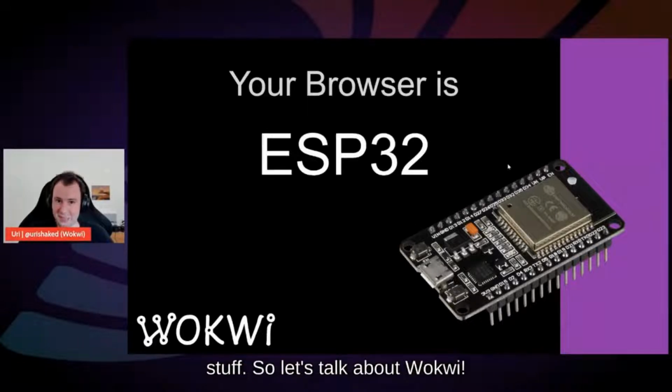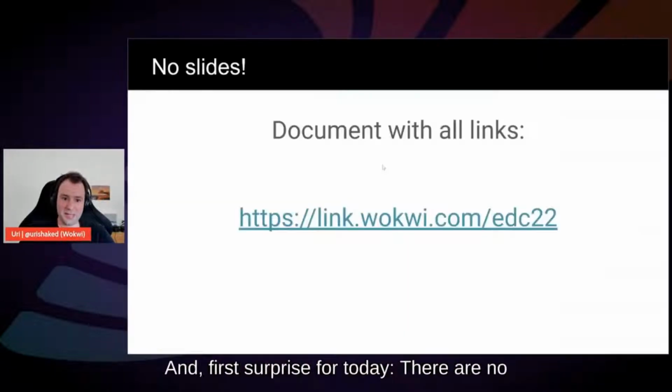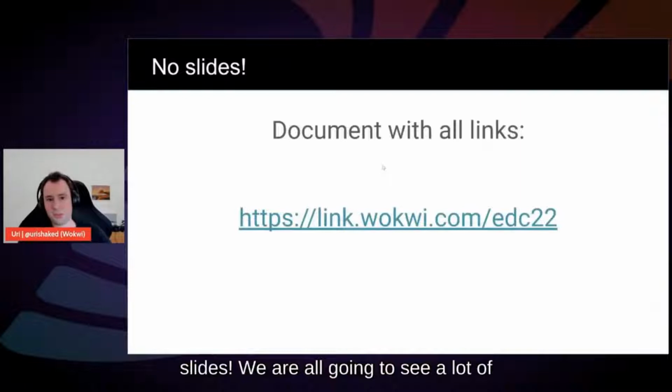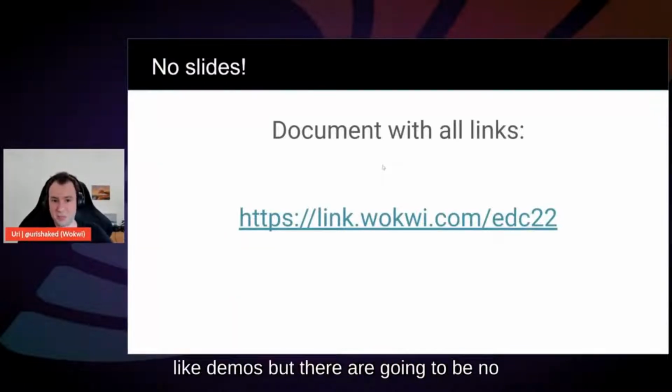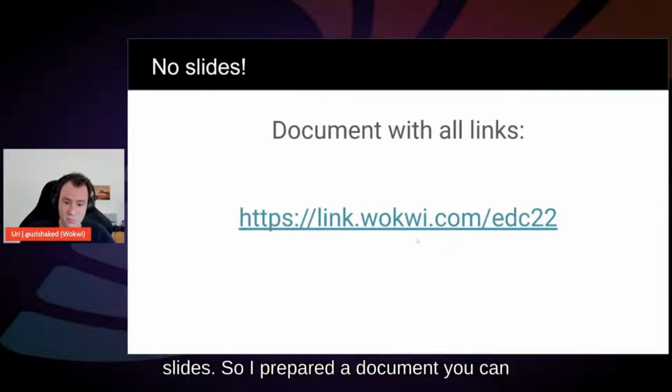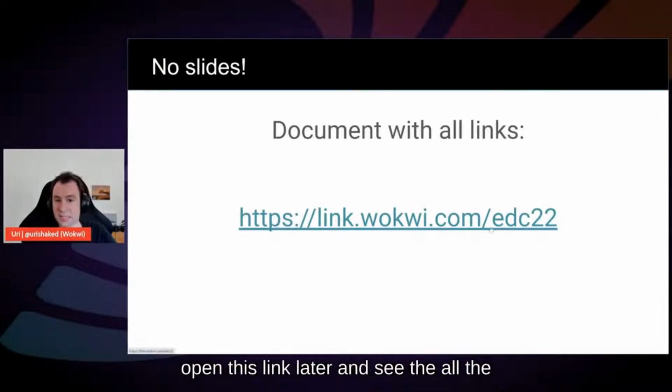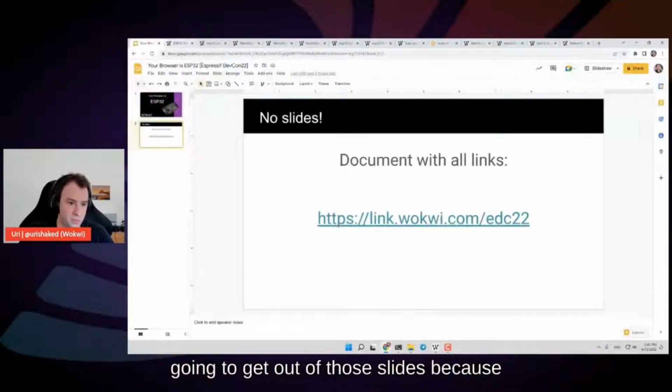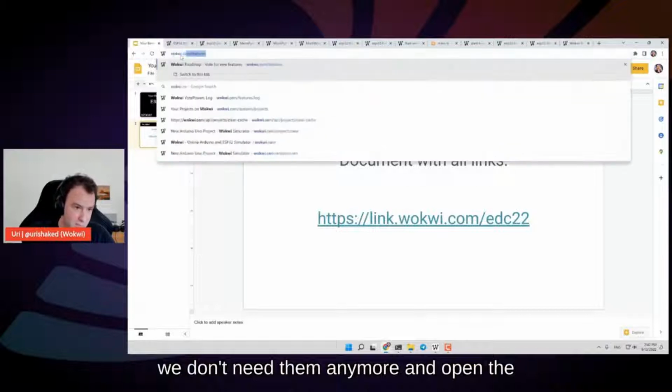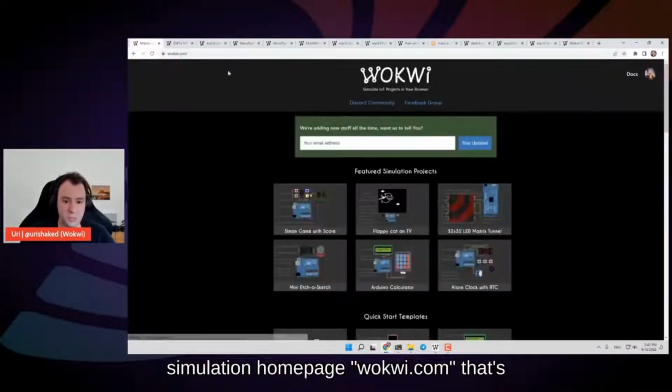So let's talk about Wokwi. And the first surprise for today: there are no slides. We are all going to see a lot of demos, but there are going to be no slides. So I prepared a document. You can open this link later and see all the links with all the demos that I'm going to show today. And I think the first thing we are going to do is just get out of those slides, because we don't need them anymore, and open the simulation homepage, wokwi.com.